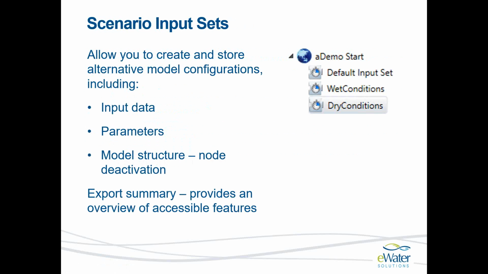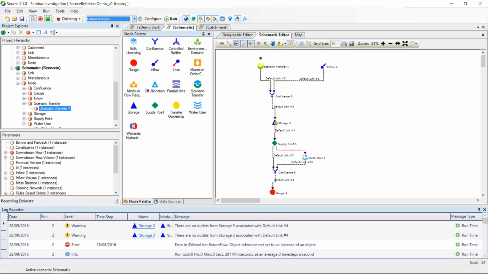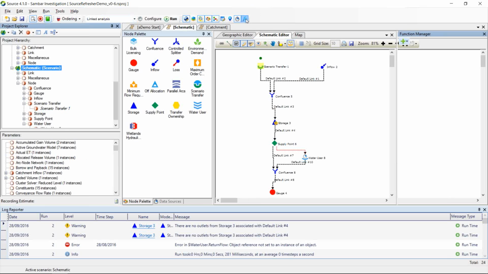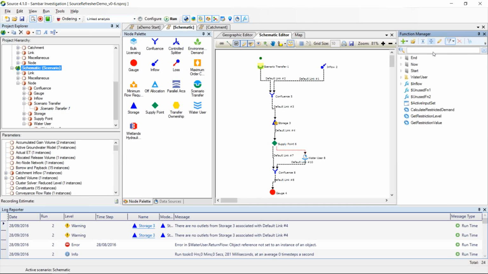So now I'll go back to my demonstration project, and we'll start with examples of functions. So if we go to the function manager on the right hand side of the screen here, you can see that if we click on a function, we can see what nodes are using it, and that's something that's been available in Source for quite a long time.